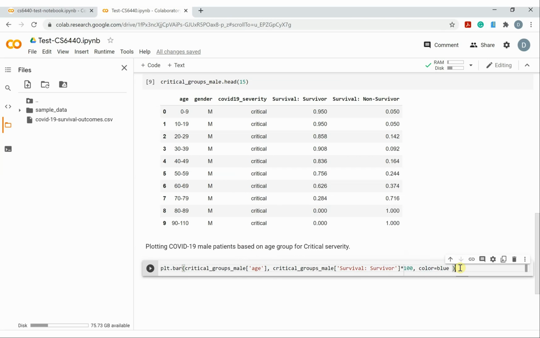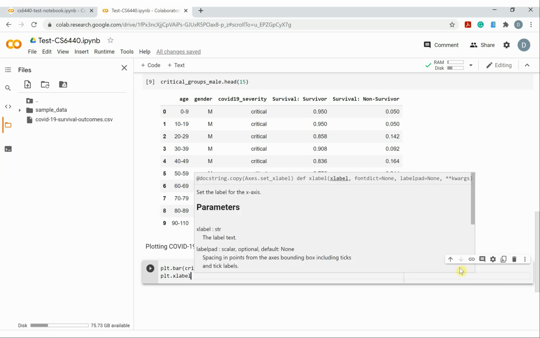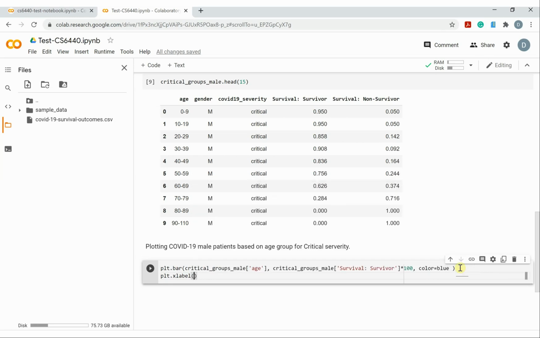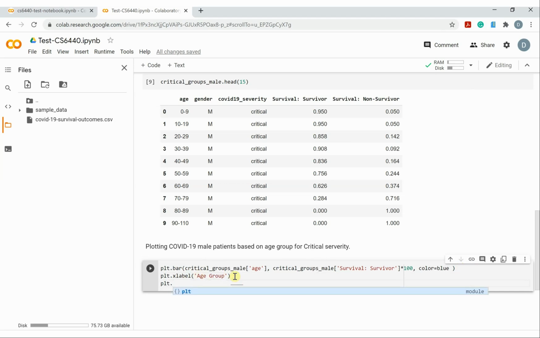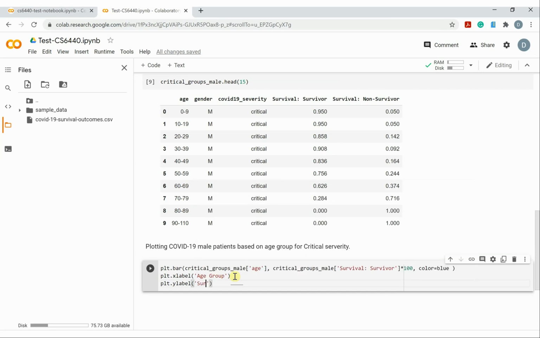All right. So we still have a little bit more left to do for Matplotlib. So we want to label the axes of our bar chart. And in this case, the x-axis is just the age group. So let's do the y-axis, and the y-axis in this case is the survival rate here. And it'll be in percentages.